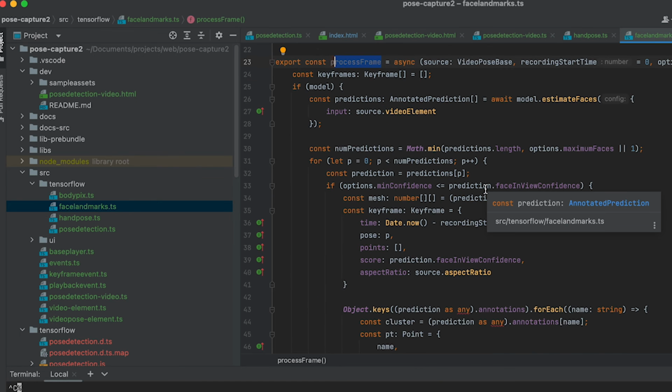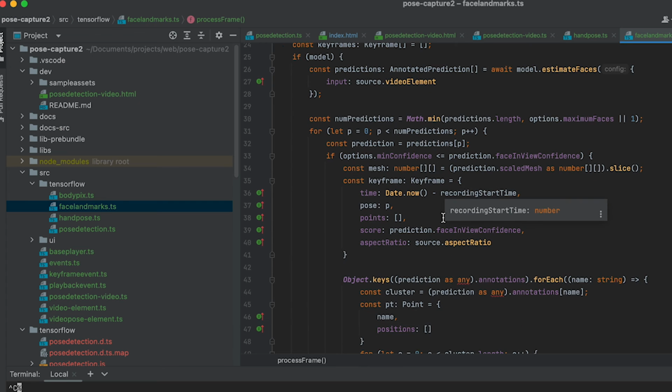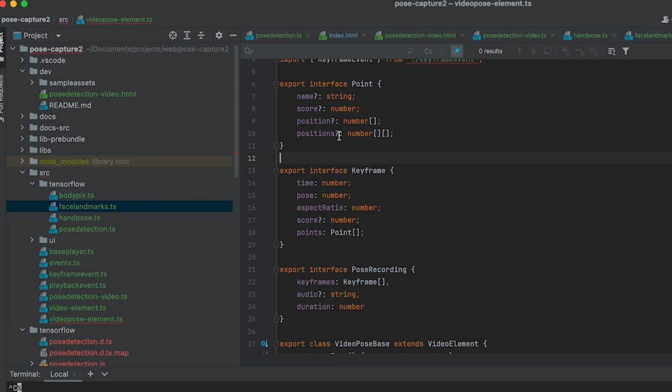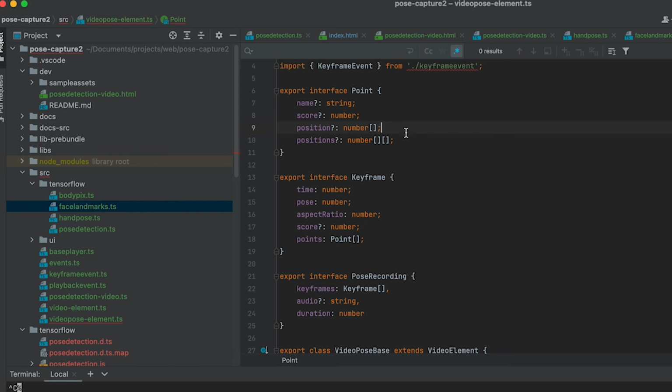Face landmarks is kind of also interesting because there are so many points it captures all over your face. I'm gonna jump over to the video pose element. We have these TypeScript definitions here on each point. Normally we're capturing XYZ as an array in our position right here, but for face landmarks, there's so many points. There's a point right here, there's a point right here, there's a point right here. What would you label them? It doesn't really matter. So we're just going to capture these as a multi-dimensional array as positions. So that's the only real difference with face landmarks.